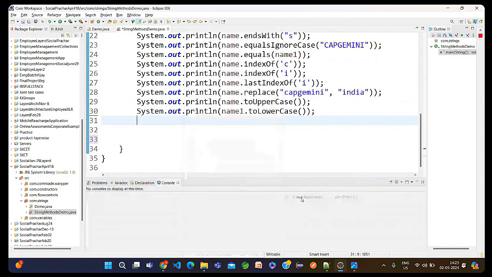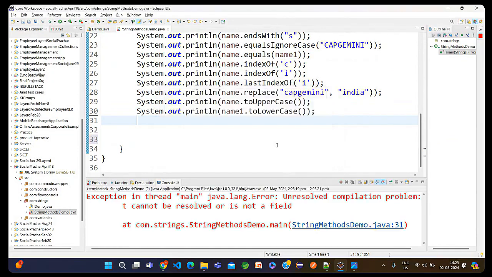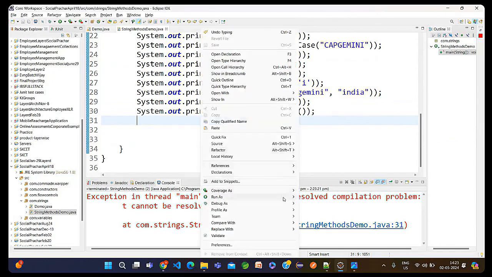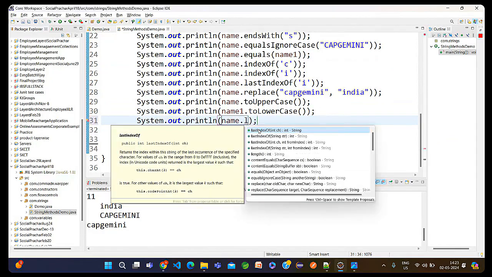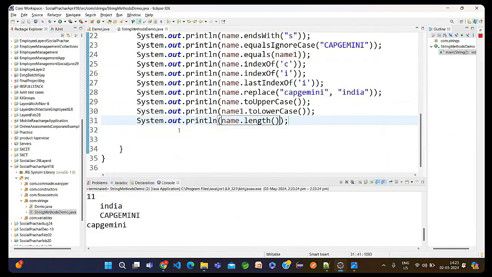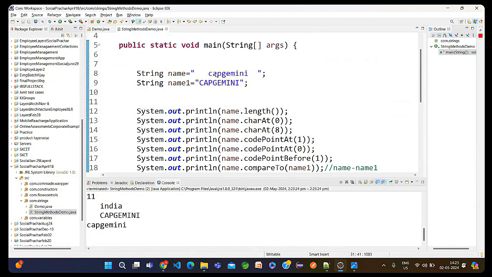Already lowercase, again it's printing lowercase only. Sure. Okay. Now first I want to print the length of the name. name dot length. Okay, in this case, I have given some spaces. Right, it is also counting. Now what is the length?